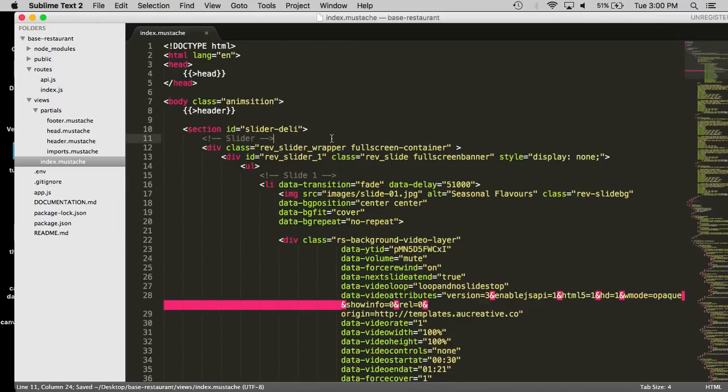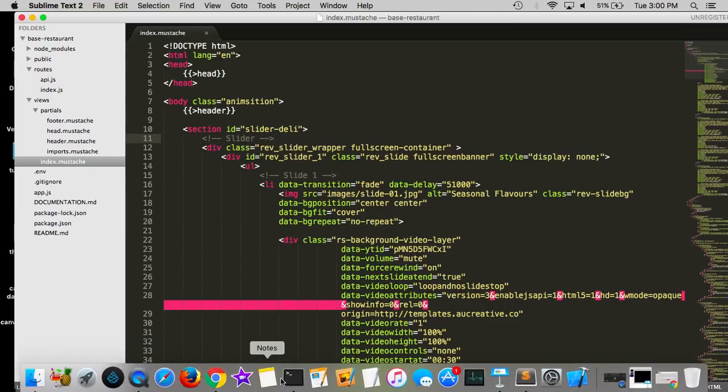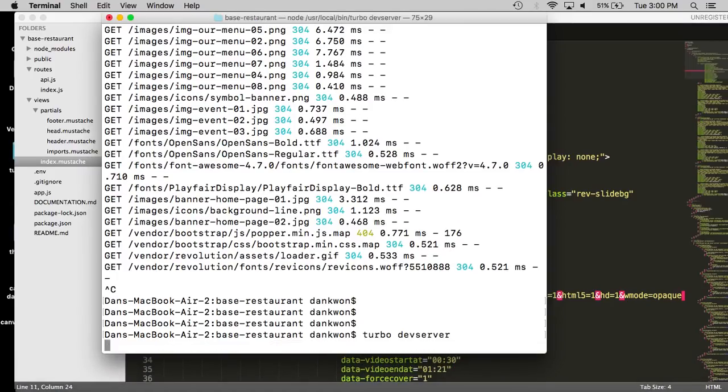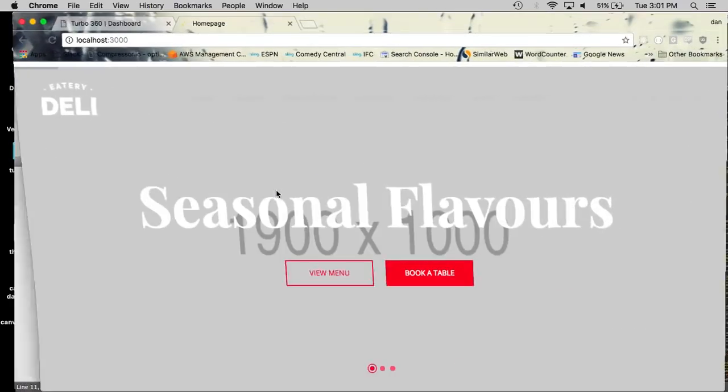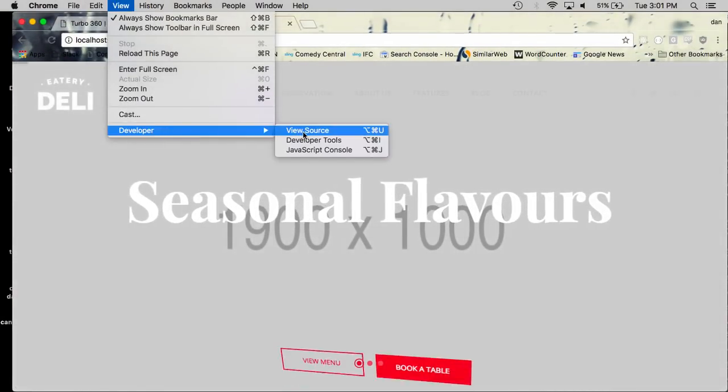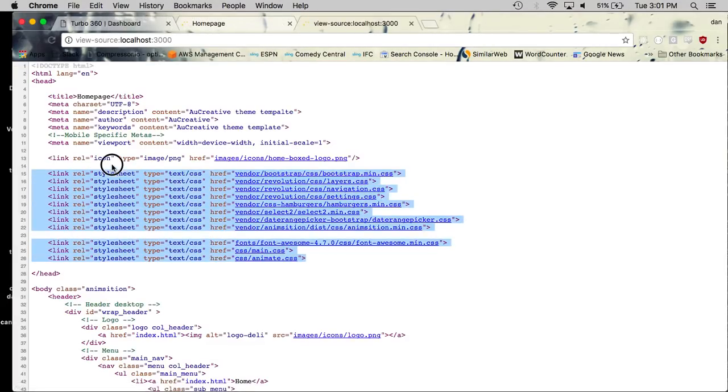Okay, so what we want to do next is optimize the asset delivery. So here's what I mean by that. This is pretty important in terms of optimizing your websites. So what you want to do is take a look at the home page, specifically the source code.